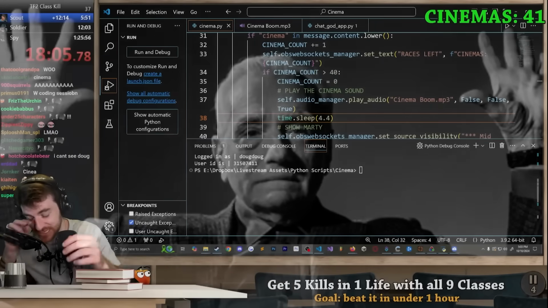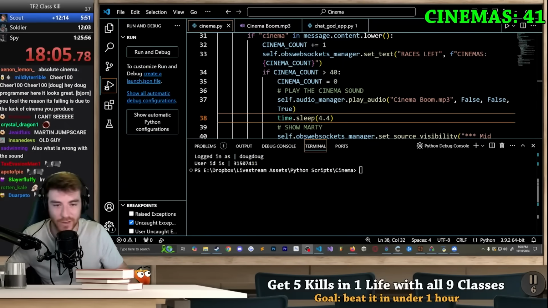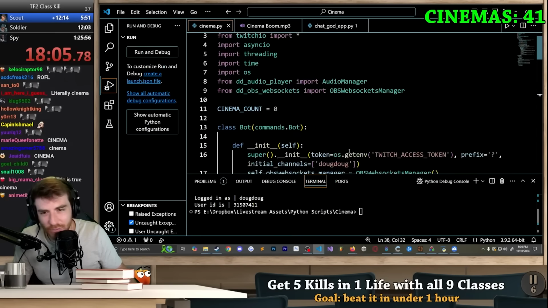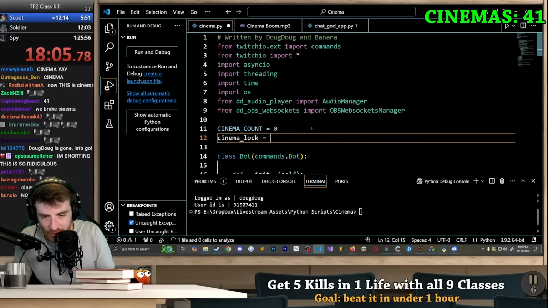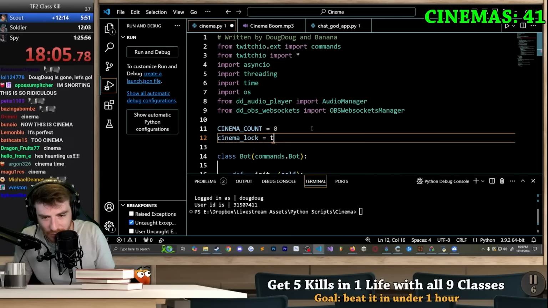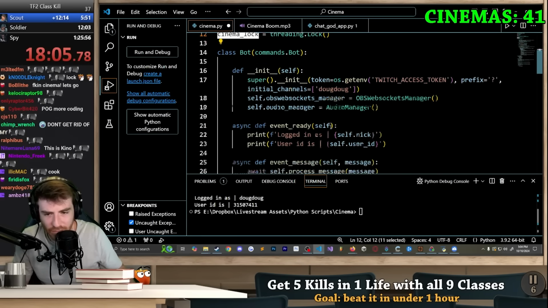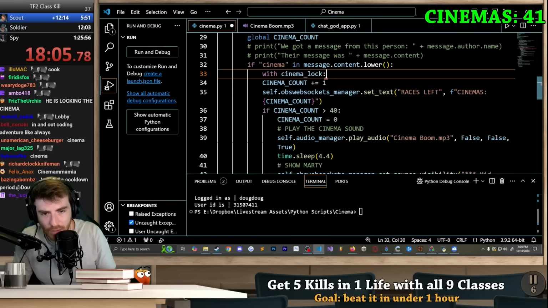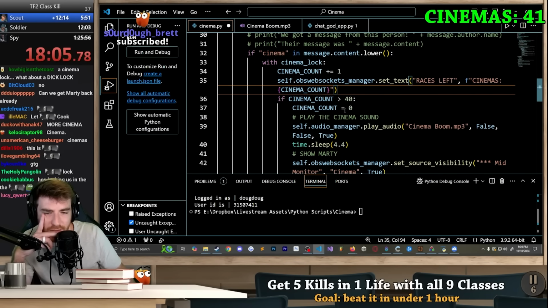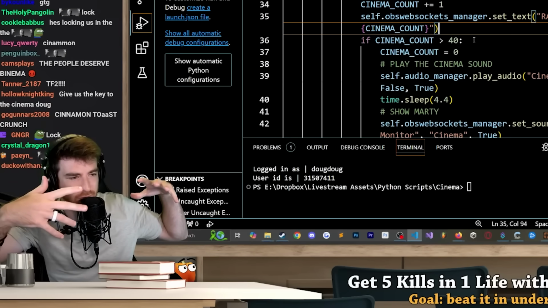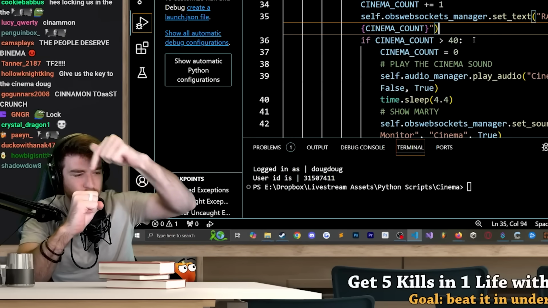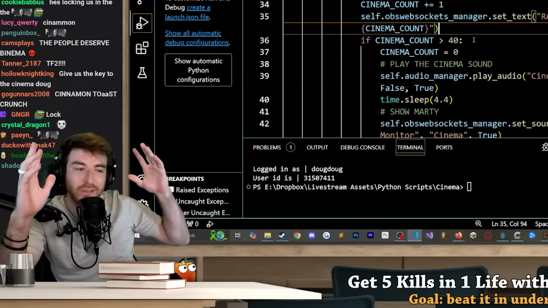I think we have to do some actual proper multi-threading for this, because otherwise it's happening a whole bunch of times. Okay, we need to have a cinema lock. Cinema lock equals lock. Wait, how do you do it? Threading.lock? There we go, right? And then with the lock. So that way only one can do it at a time. Basically, all of your messages were trying to play cinema simultaneously. And now, because there's a lock, only one of you guys can access it at a time. So everybody else has to wait.